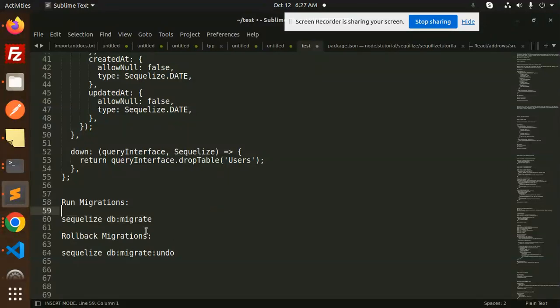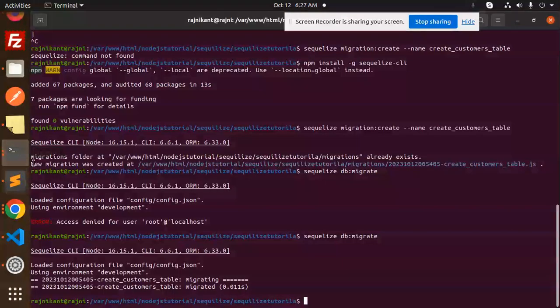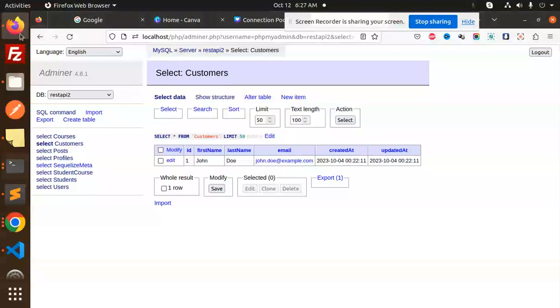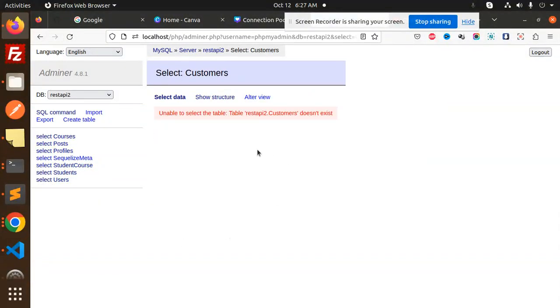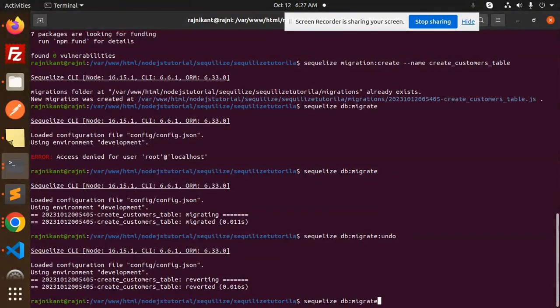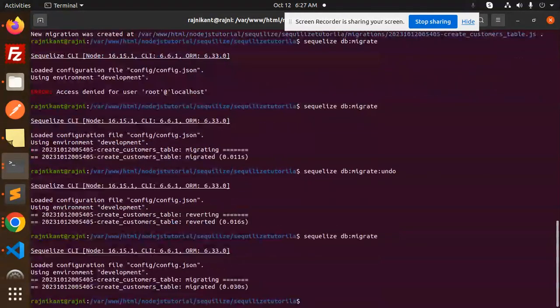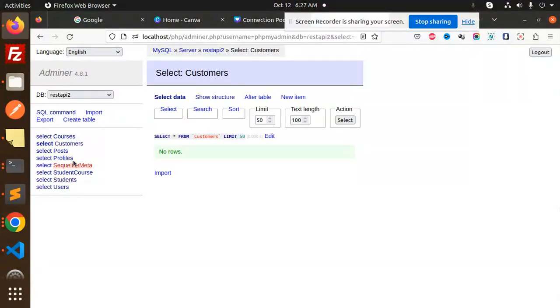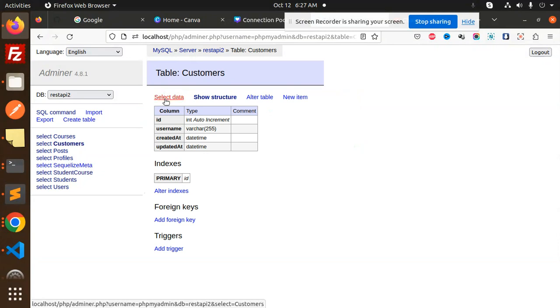Next step, if you want to roll back that migration, just use db:migrate:undo. So if I go and add it over here, sequelize db:migrate:undo. Let's see, the table customers does not exist. If I do the migration again, you can see migrate, and let's see again, it's there. Now it's there, you can see the customers table with the current structure: username, createdAt and updatedAt. So this is how you can do that.